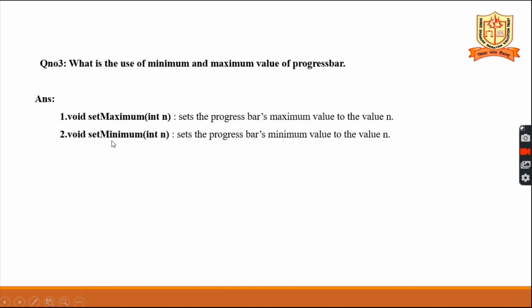And next, last question, what is the use of minimum and maximum value of the progress bar? Set maximum sets the progress bar's maximum value to n, and set minimum sets the progress bar's minimum value to the value n. This will complete your unit 2 practical session. There are 4 practicals.